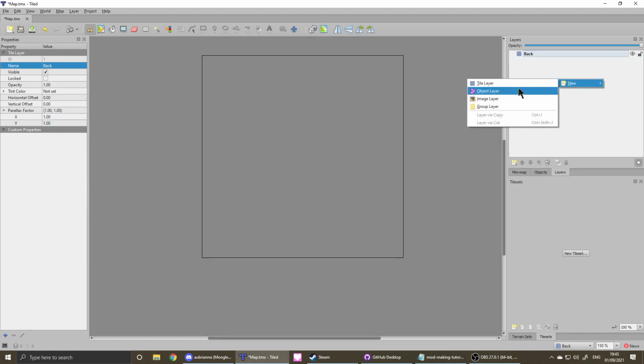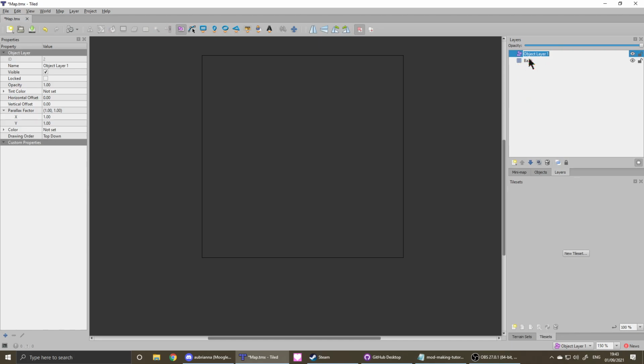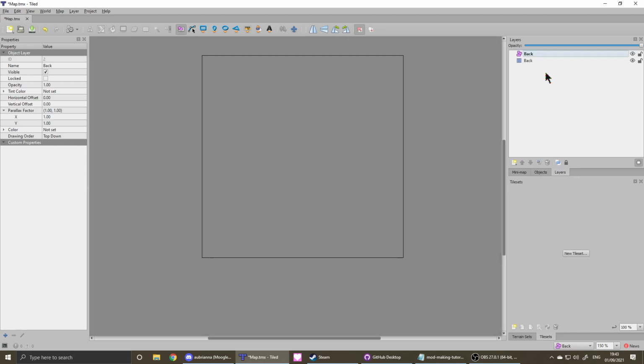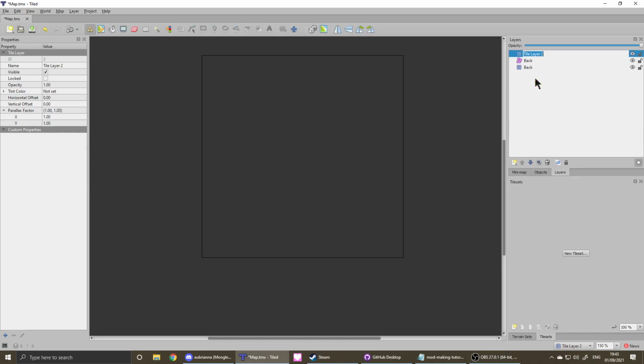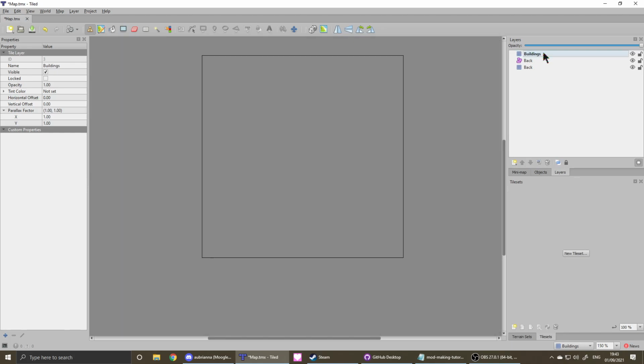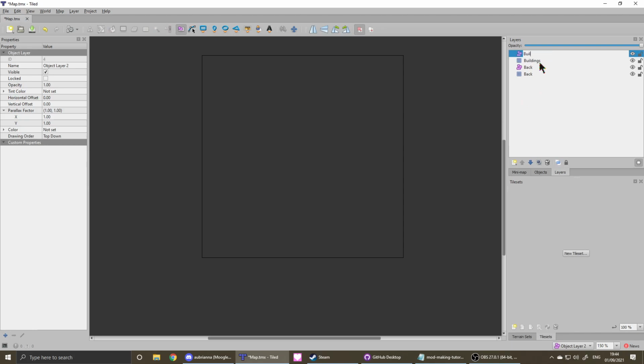Then go ahead and create new object layer. Put that just above the back one and call it back as well. This is where you're going to put all your back tile properties. New tile layer. Buildings. This is where everything that will have collision will go. So if you want to add a wall, or the edge of a river, or a cliff, or a car, or whatever else you want to add, put that on the buildings layer. Object layer, do the same thing, add buildings.